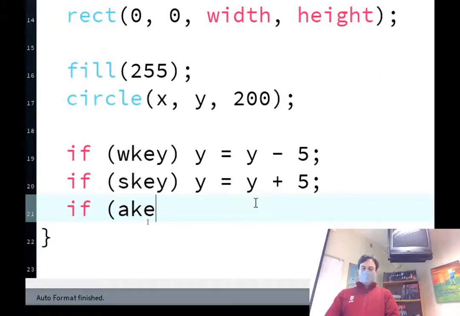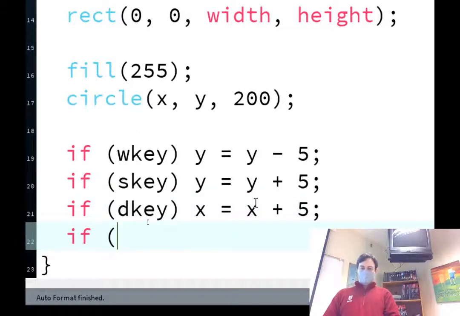So that's going to be A key for right. How's x going to change? Do I add or subtract to move to the right? Yes, you're correct, but I got the wrong key. So I should put in D key. Yeah, so it's going to be add 5. You got it. Thanks, Kira. And what about moving to the left? I guess that's just the other one. So subtract.